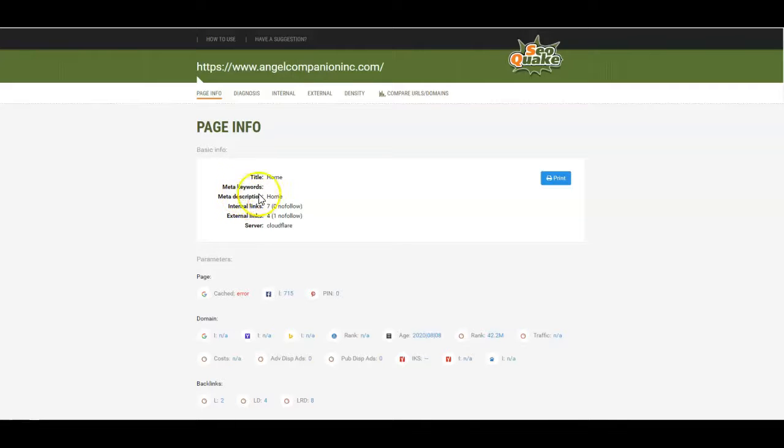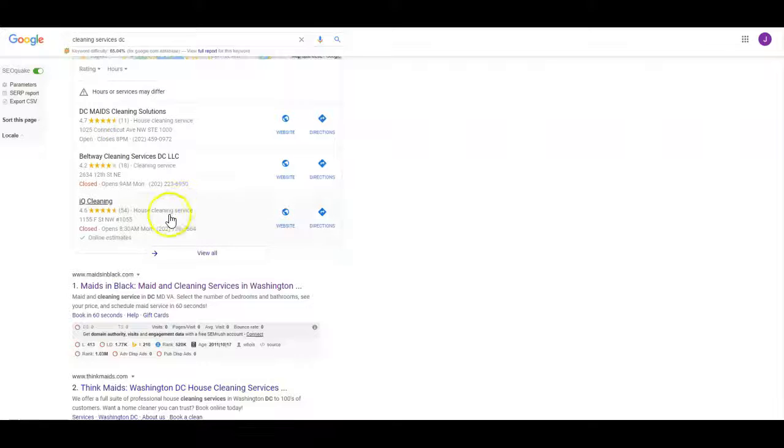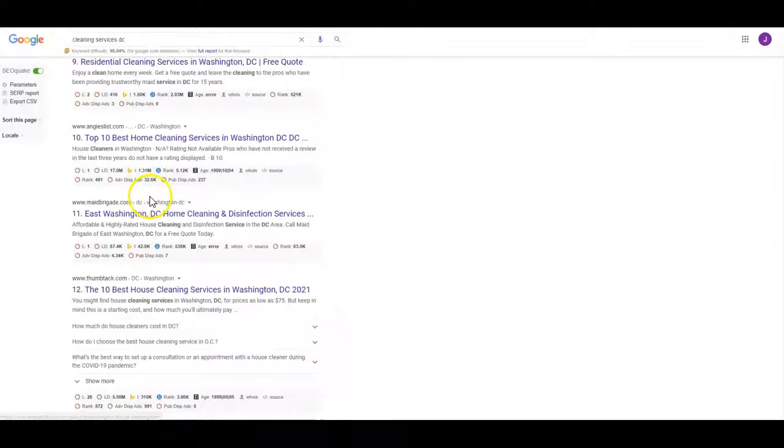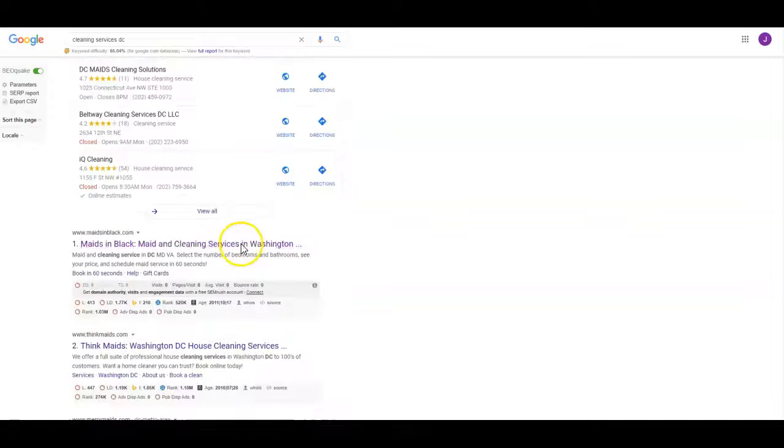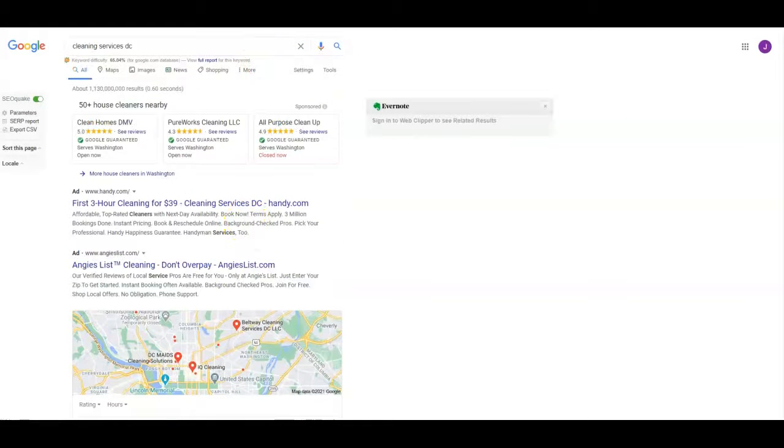Okay, your meta description. All you have in here is one word: home. You really want your meta description to be a snapshot of your company. You're allowed like 160 characters in your meta description. Just to give you an idea what a meta description is, when we're on a Google search, see this right here, this East Washington D.C. home cleaning and disinfections. That's a meta description right there. Right now your site, if it does show up on Google, is just going to say home right there. That's not what you want. You want a full meta description.